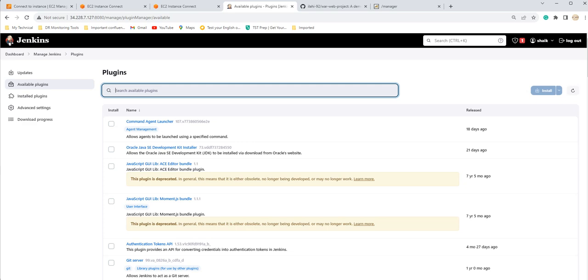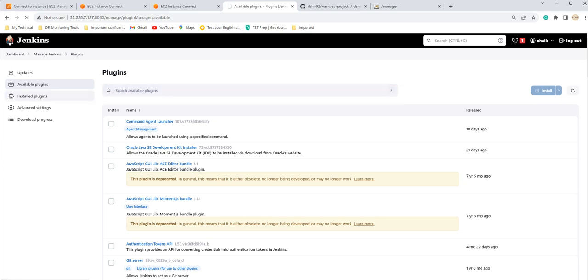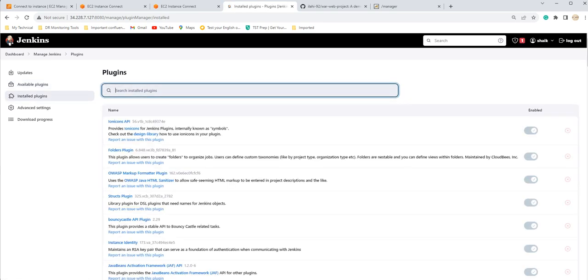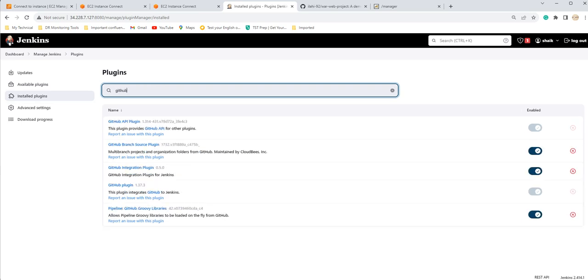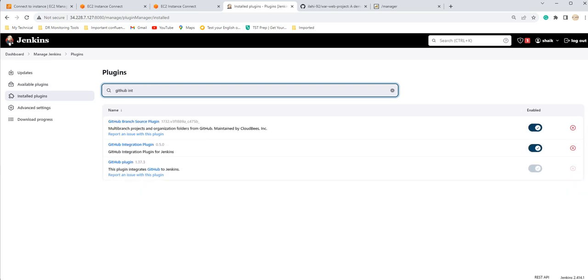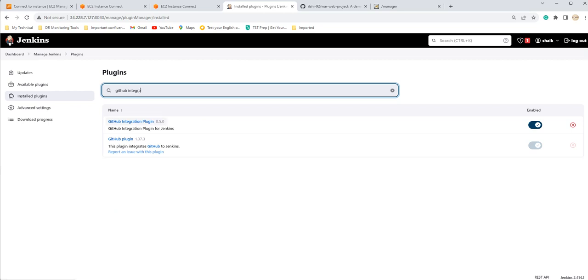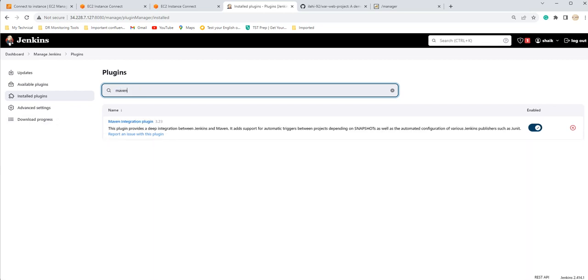Yes, first we need the plugin called GitHub Integration. I have already installed it, so you will not be able to find it in the available plugins. Go to the install plugins section. The process is very simple. You just have to click on Install, for example, GitHub Integration. It will install without the restart. You have to select that option. And one more plugin we need is Maven Integration. And another plugin is Deploy to Container. This is for the deployment process.